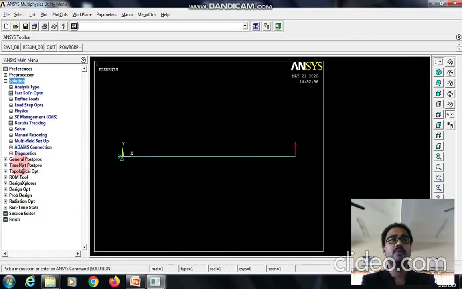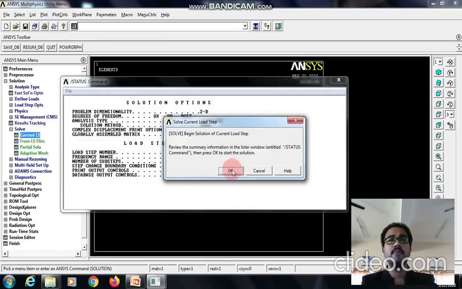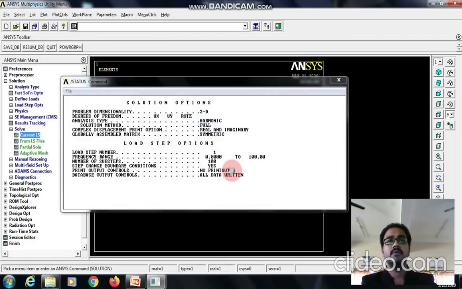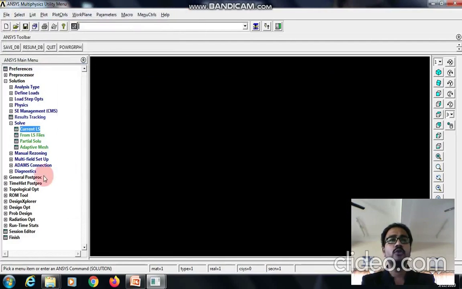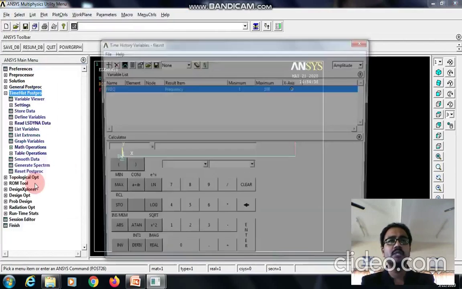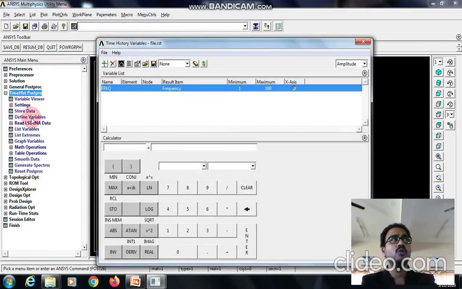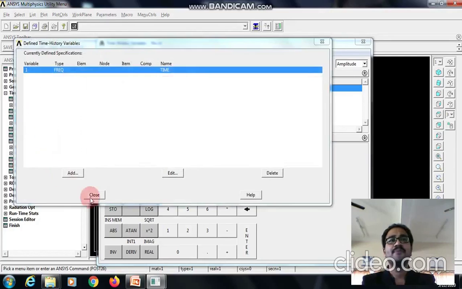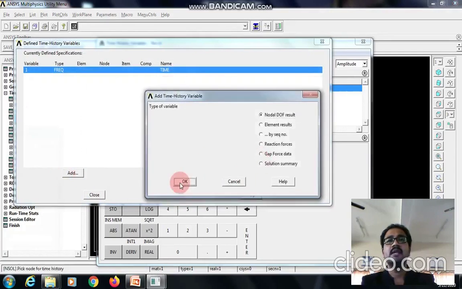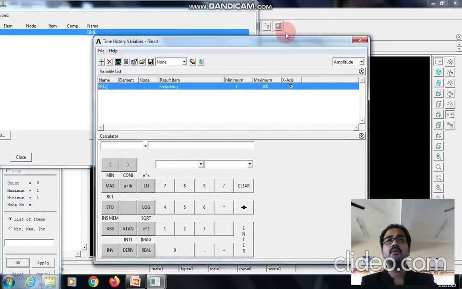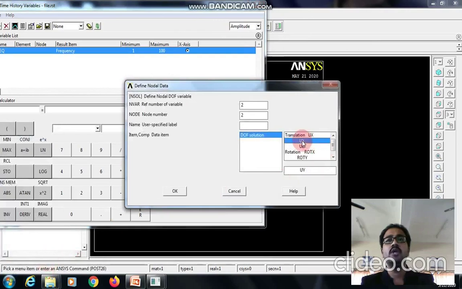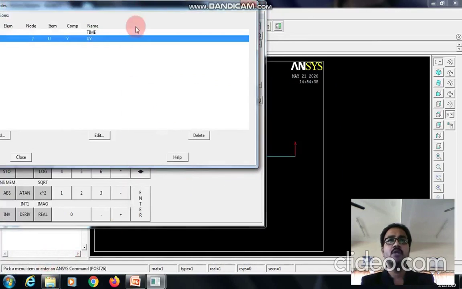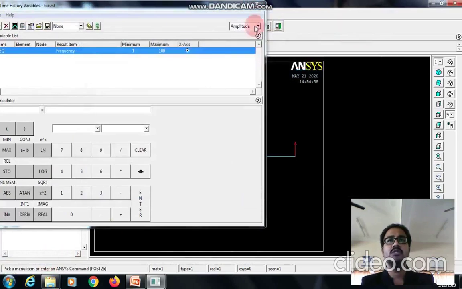Now we'll see how to solve this problem. Solution, solve, current load step, give OK. Yes, the solution is done. To view the result, go to the time history postprocessor. In this, go to define variables, add, select OK, pick key point 2 where we defined the load in the UY direction, give OK. Once it is defined, we can close this.